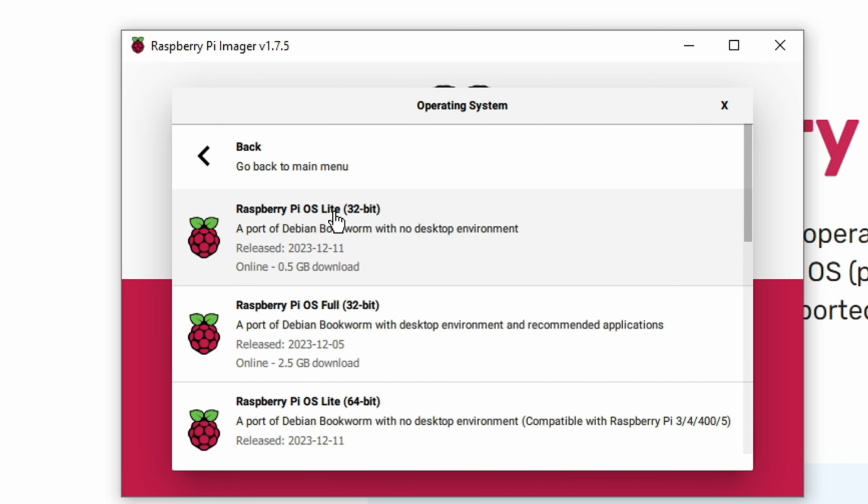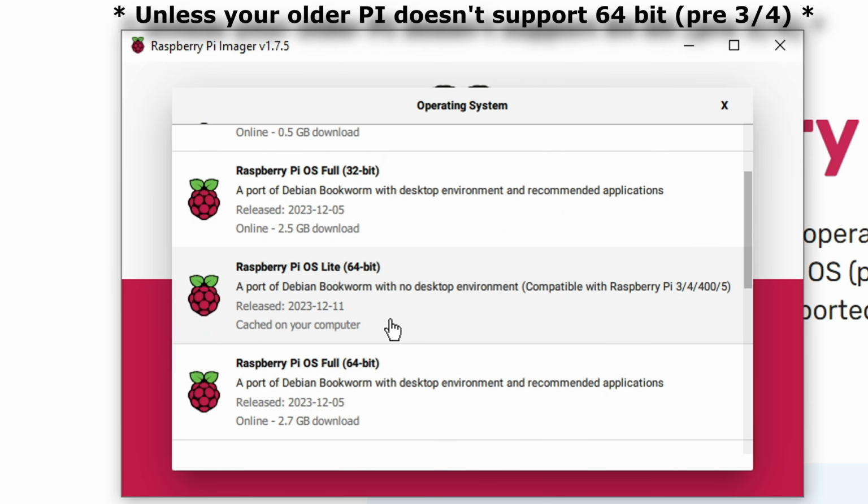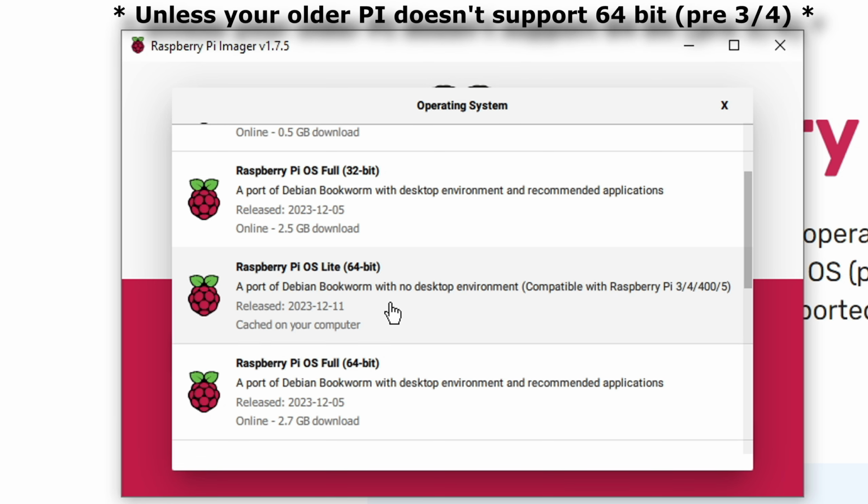And you'll notice there's some light options. We don't want the 32-bit. We want a 64-bit. In this case, I'm going to choose the Bookworm. There's also an older Bullseye. Depending on when you watch this video, there may be a newer Debian out. Just make sure you go for a 64-bit light OS.